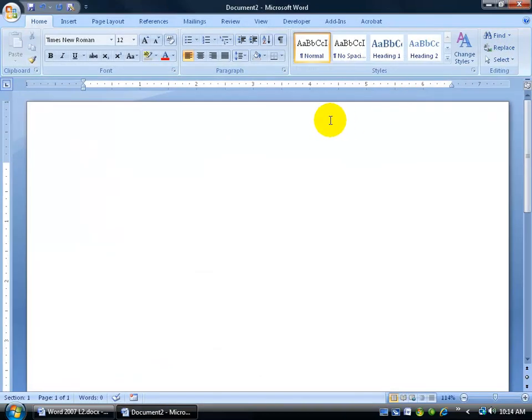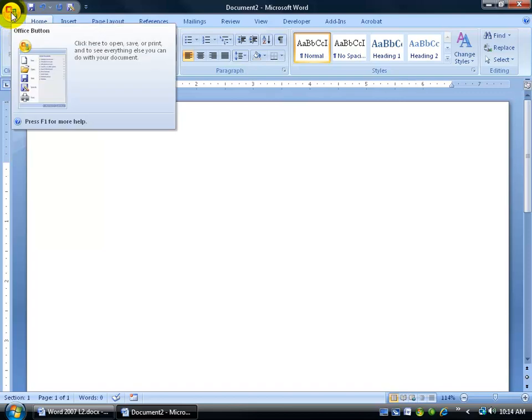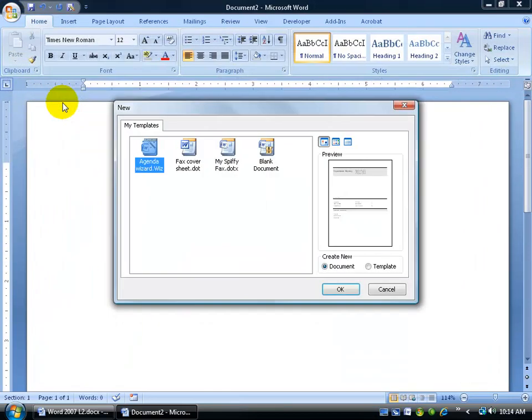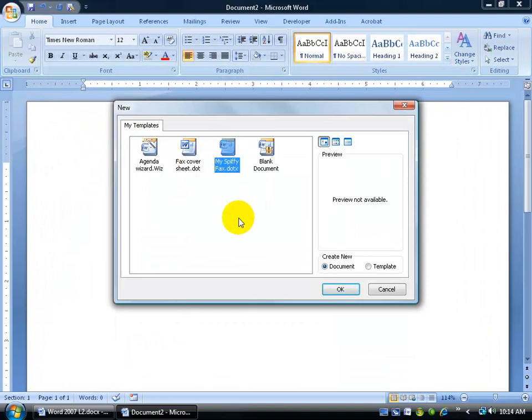We've already saved this as a template, so because I saved it, I can click the Office button to New. I can come down to My Templates and click on that. And there it is, my spiffy fax document. It saved it right in this little window for me to choose, and all I have to do is double click on it, and it opens it up as a new document.